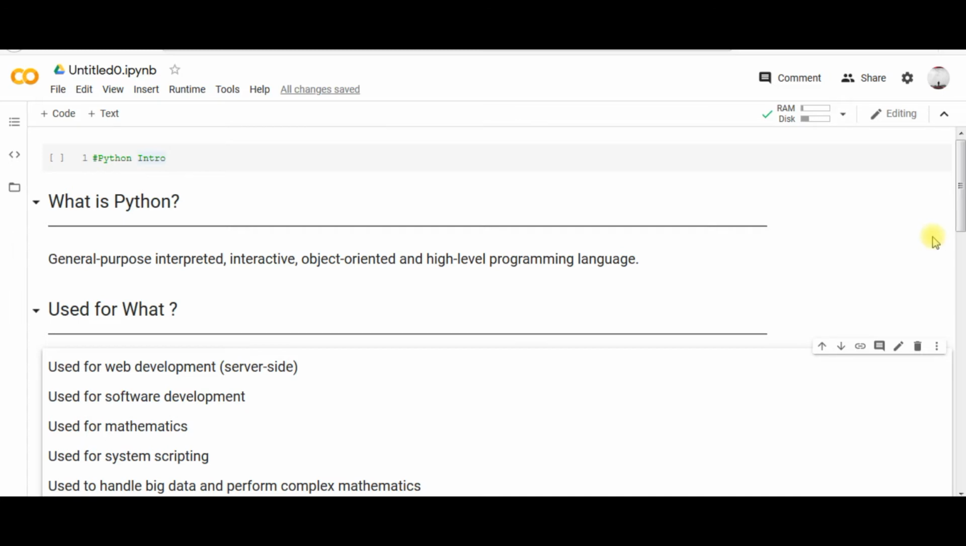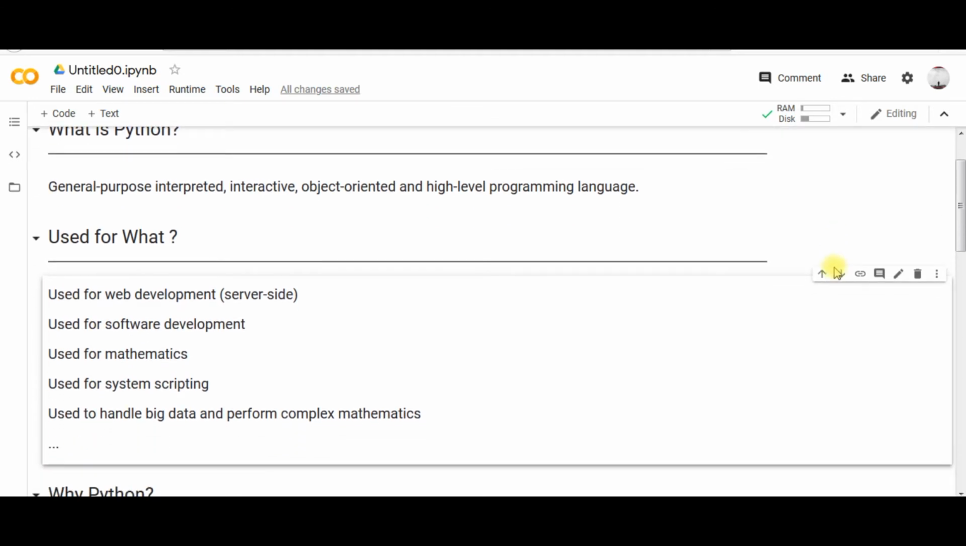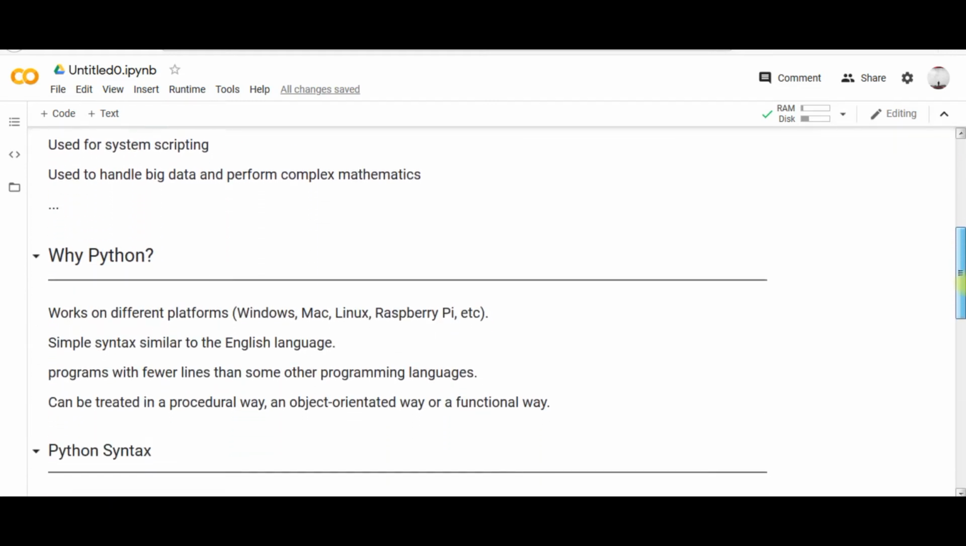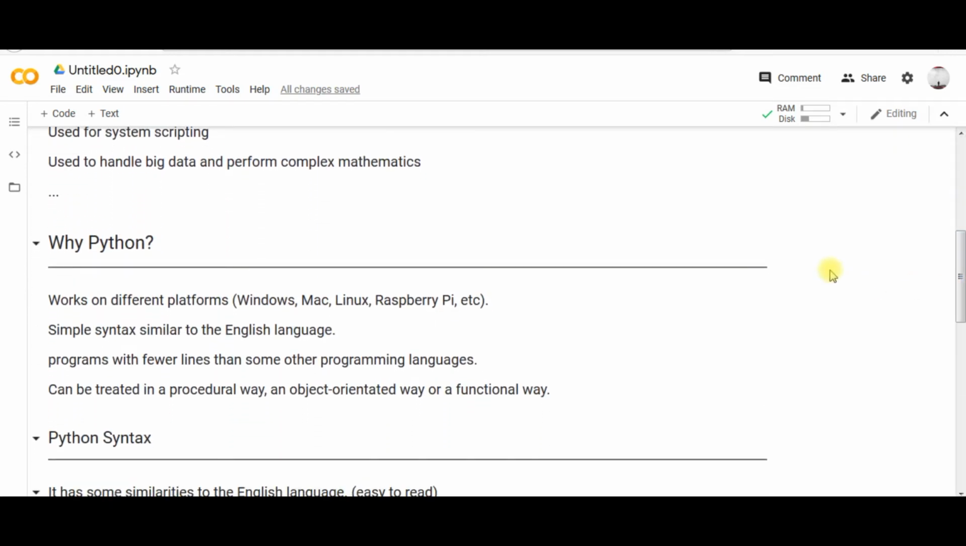Now, what is Python? It's a general purpose, interpreted, interactive, object-oriented, and high-level programming language. It's used for what? We can use Python in web development, software development, mathematics, system scripting, handling big data, and performing complex mathematics. Don't worry for now. We're gonna cover plenty of topics to get you to know all of these things.